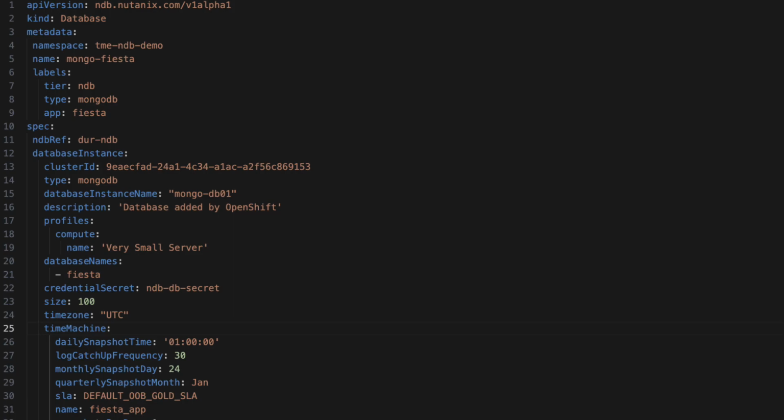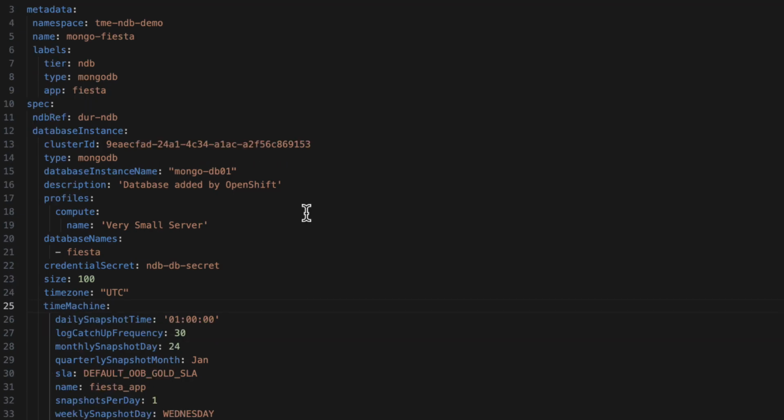The provisioning script looks similar to the Postgres one. I'm using the same connection to the NDB server I created earlier, which is specified by the NDB ref line in the file. You can see that the type is set as MongoDB. I specified a specific compute profile, which sets the amount of CPU and memory for the database VM. You can specify software, network, database parameter, and Windows domain profiles for use with Microsoft SQL Server.